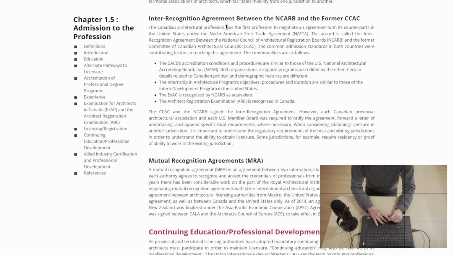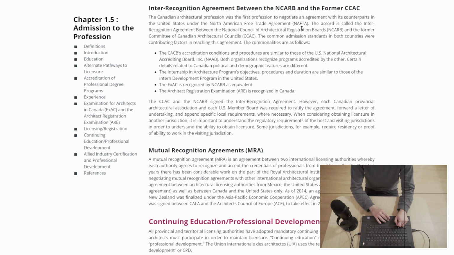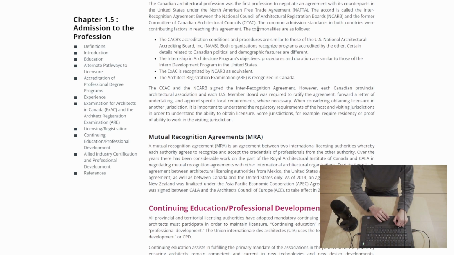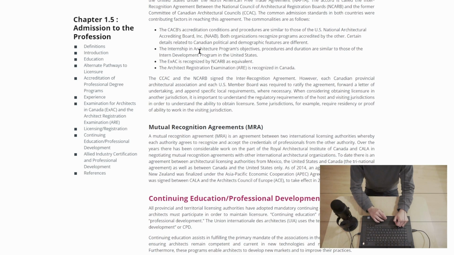Inter-recognition agreements between the NCARB and the former CCAC. The Canadian architectural profession was the first profession to negotiate an agreement with its counterpart in the United States under the North American Free Trade Agreement, NAFTA. The accord is called the Inter-Recognition Agreement between the National Council of Architectural Registration Boards, NCARB, and the former Committee of Canadian Architectural Councils, CCAC. The common admission standards in both countries were contributing factors in reaching this agreement. The commonalities are as follows.